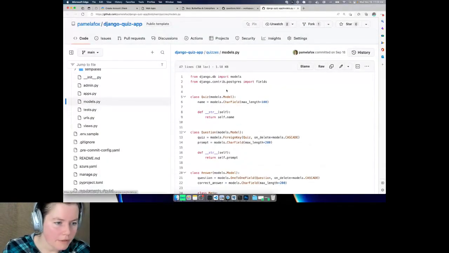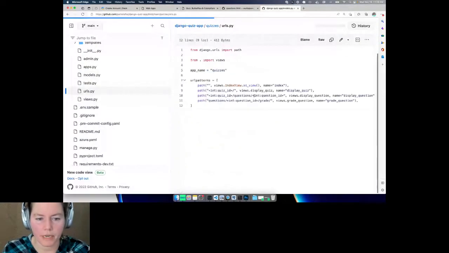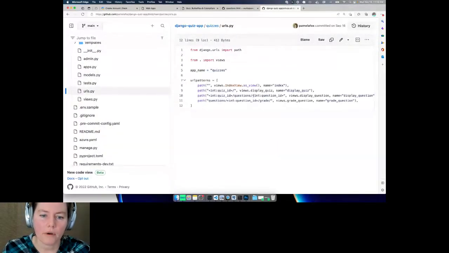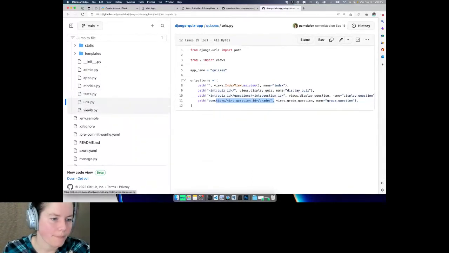So here we have the models. Then we'll show the URLs because that'll be shorter. These are all the URLs that our application responds to. It responds to the index URL, which is just nothing after the root. It also responds to just having an integer, and that'll display a quiz for that integer. It can display a particular question, and it can also grade a question. So these are all the URLs that are defined for this Django app.